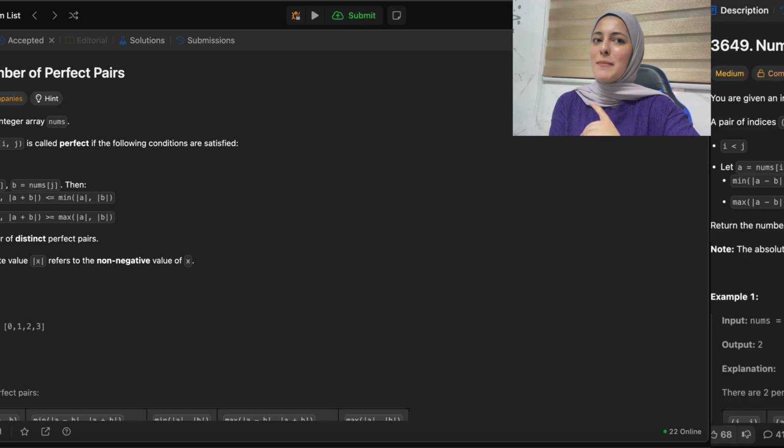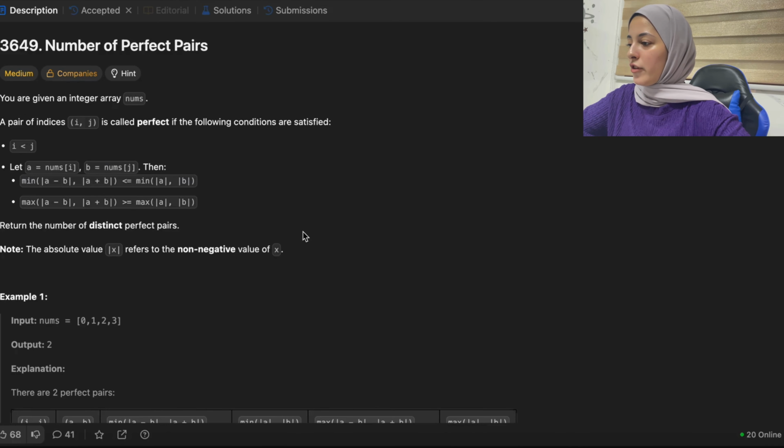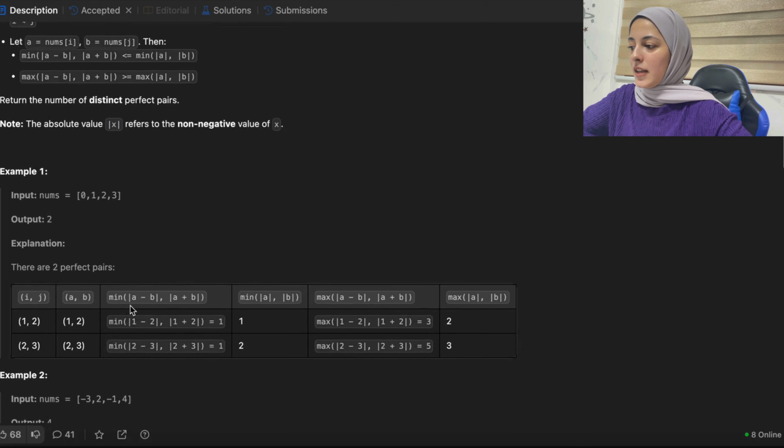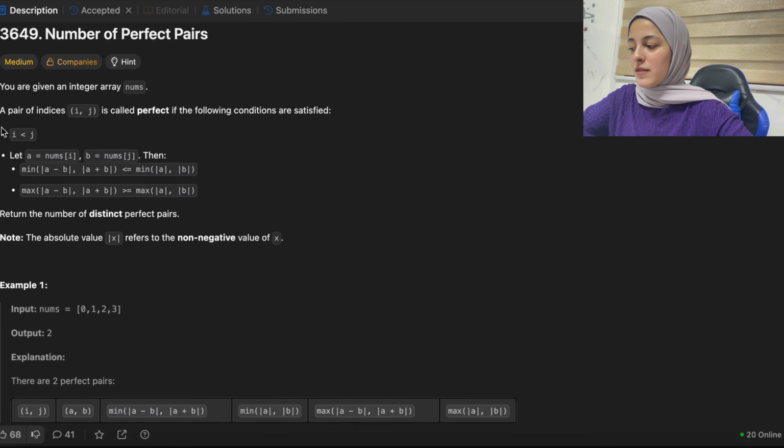So let's jump in. We are given an integer array nums, and for each pair, like for i and j, we should find the perfect pairs, the number of perfect pairs. When we call a pair perfect, we have to find which pairs are perfect. I'll take an example, and they give us conditions to find the perfect pairs.